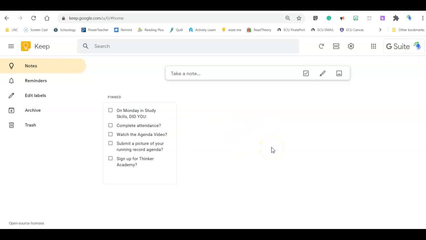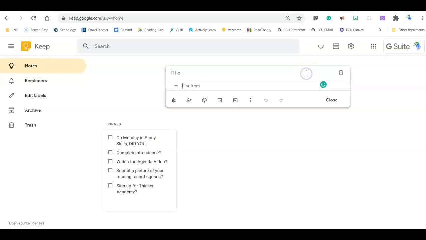So here's how you could do this. Each day, you have to keep a running record of all of the things that you are doing. So if you click on this checklist right here, it's going to create a new checklist for you. The first thing you want to do is put the day. So maybe you're doing this on Monday, August 17th. This way, I know when I look at your agenda that this is the one you're doing.